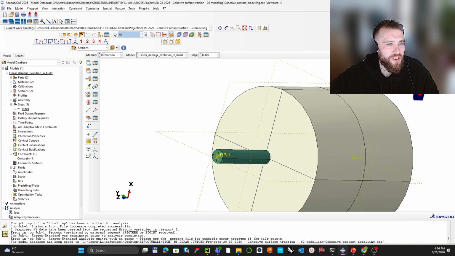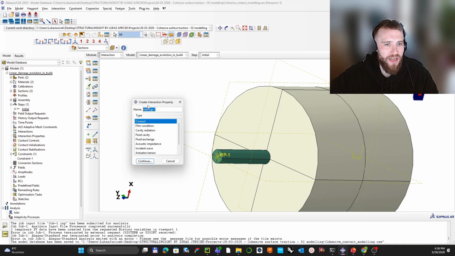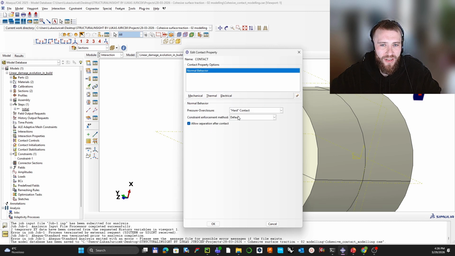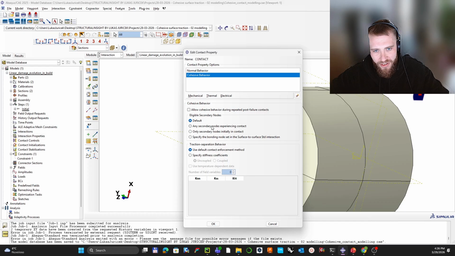we can basically move forward to the definition of the contact. At first, I need to create a property of the contact. It's called contact, and once I create it, I will create the mechanical normal behavior, and it will be hard contact in the normal direction to prevent the penetration. And in the cohesive behavior, there will be just the slip that is representing the shear.